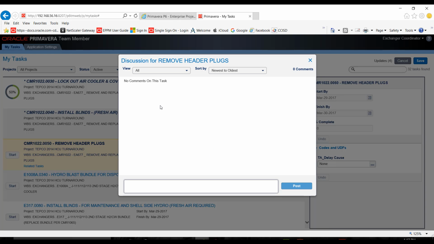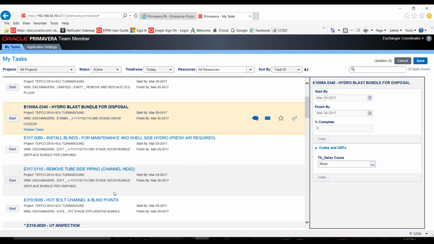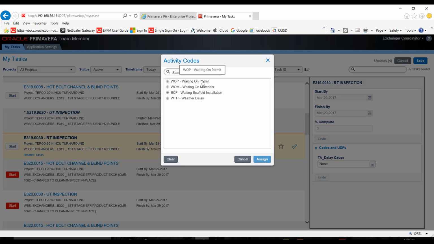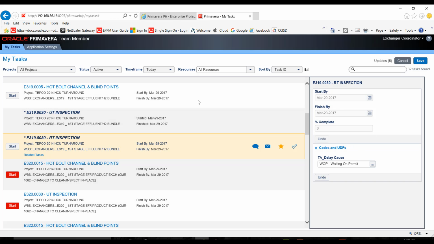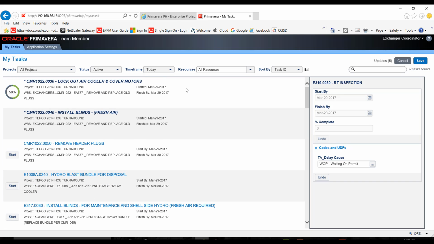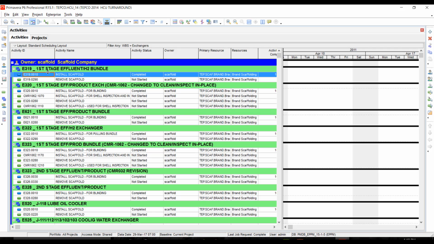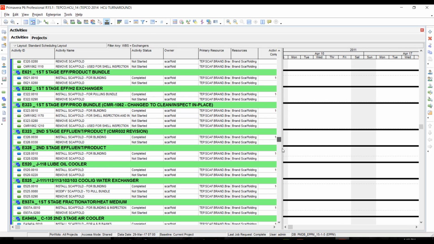And we'll put in, I'm going to do 2 things here. I'm going to say problem removing plugs, and we'll post that. And we'll go down to this one here and maybe change the code on it to say we're waiting on permit. And maybe I'll star this one. So that's really all it takes, is just to walk down through the activities and make the updates. I need to make sure I hit save, and back to P6. If I hit refresh, we will see the status updates applied to the activities.